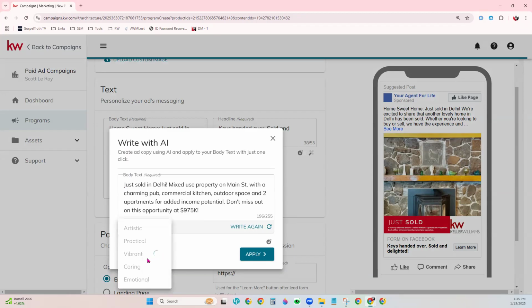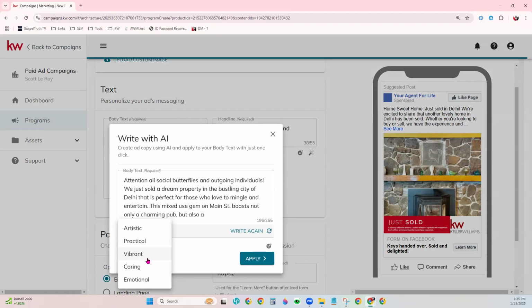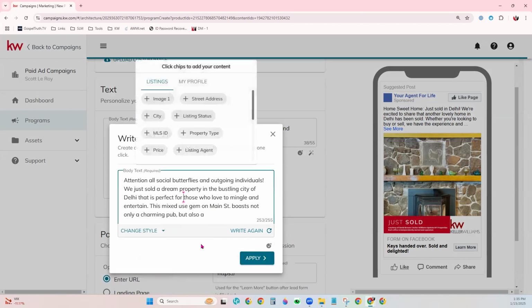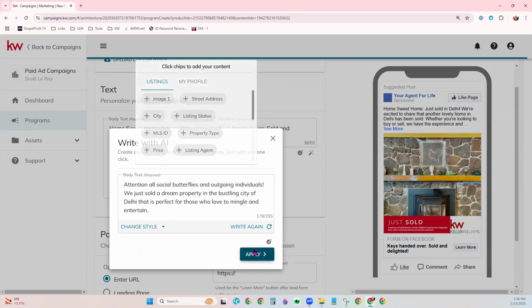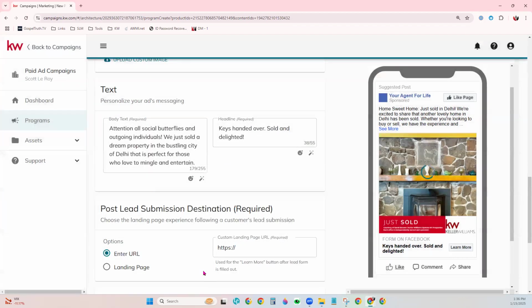Like maybe you want vibrant, and give it just a second and it should update, right? And so you can adjust this as just how you like it. Put your cursor in there, remove some of the text if you want. Like this cuts off mid-sentence. So maybe you just want to remove that whole sentence. And you can click apply and it will adjust that.